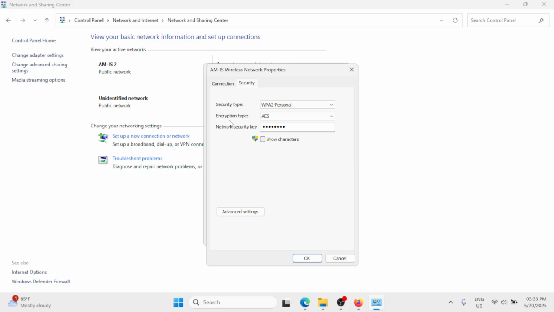And here you can find security type, encryption type, and the network security key. So here you can find your password. In order to view it, you just have to simply check this button, show characters. I'm not going to click on it, but in your case, you have to simply check that option, show characters, and this password right here will be visible. Okay, so once you click on show characters, then you can view and find your Wi-Fi password.